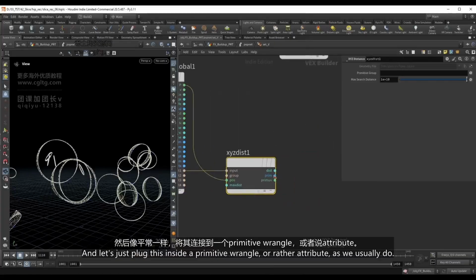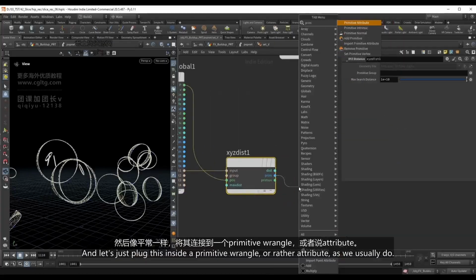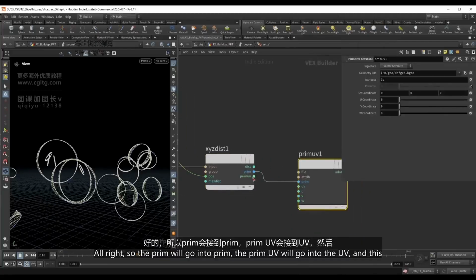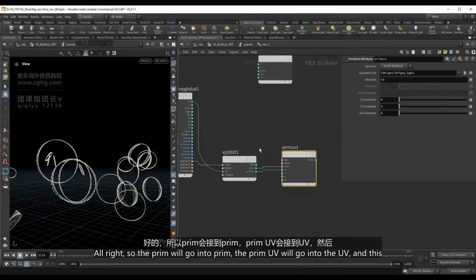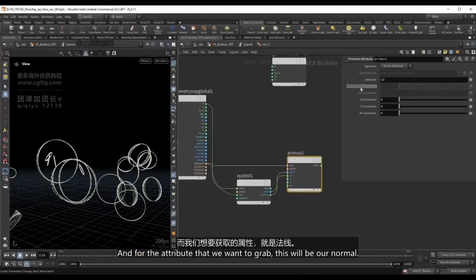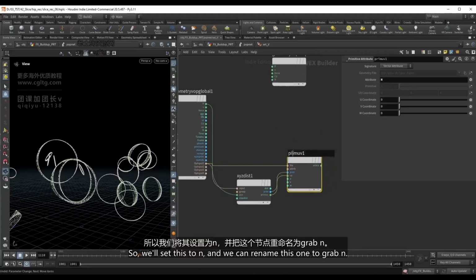And let's plug this inside a primitive attribute, as we usually do. All right, so the prim will go into prim, the prim UV will go into the UV, and this should also look at our curve geometry. And for the attribute that we want to grab, this will be our normal. So we'll set this to n, and we can rename this one to grab n.